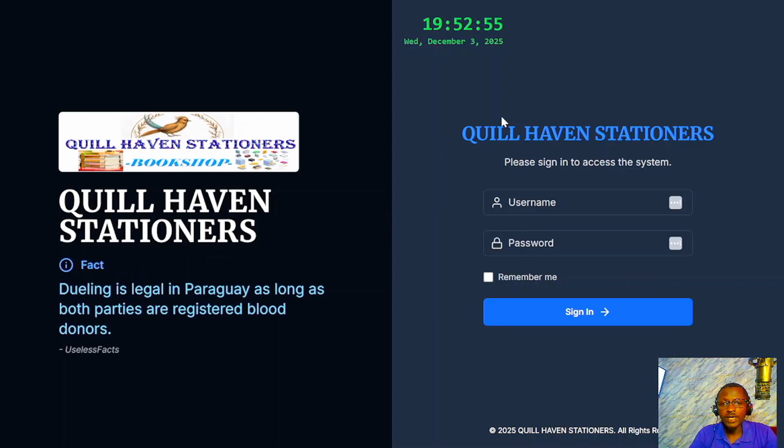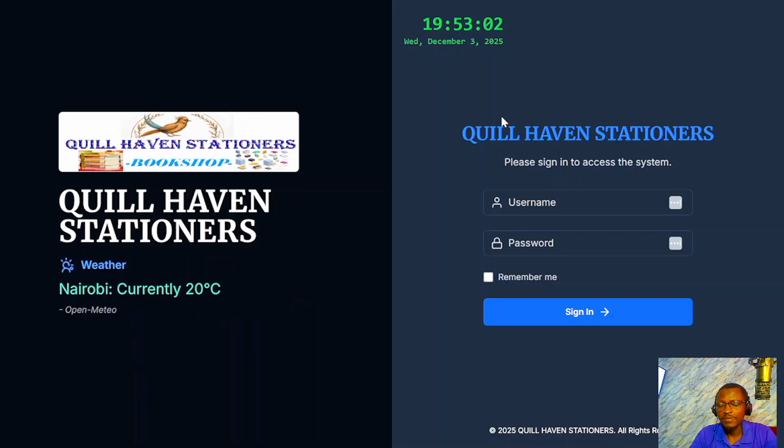Now, what do we have on this page? On this page, we have the time, date, and the day. Today is Wednesday, December 3rd, 2025. The time is 19:53, and you can also see the seconds.